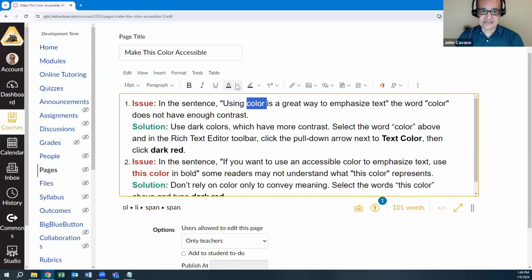So I selected the word color and I'm going to click on this font color box. Instead of using this red, actually the color, by the way, is light red. That's way wrong, but so is red. It's frustrating. It doesn't quite have enough luminance or contrast between the background and the foreground. So instead of using light red or red, use dark red. You can even make it bold so it really stands out. And that will address that issue.